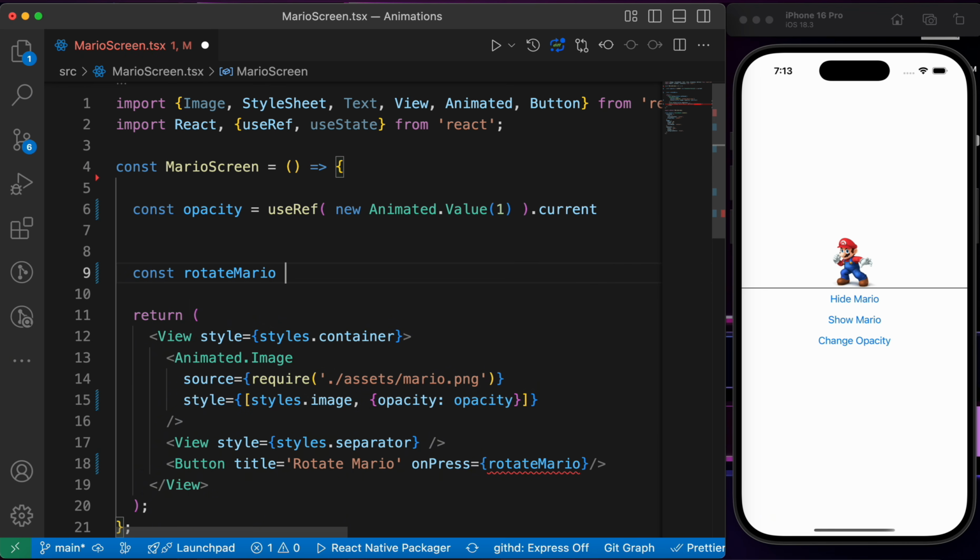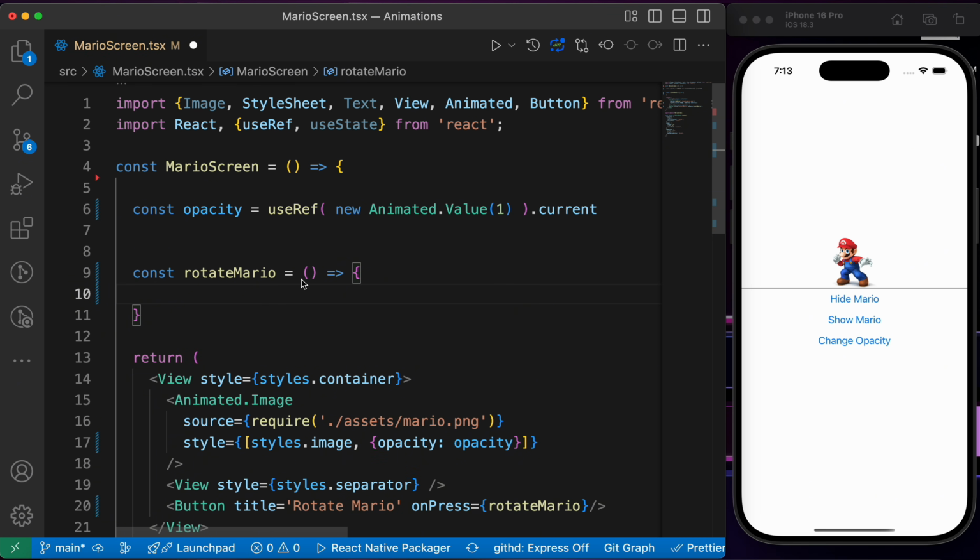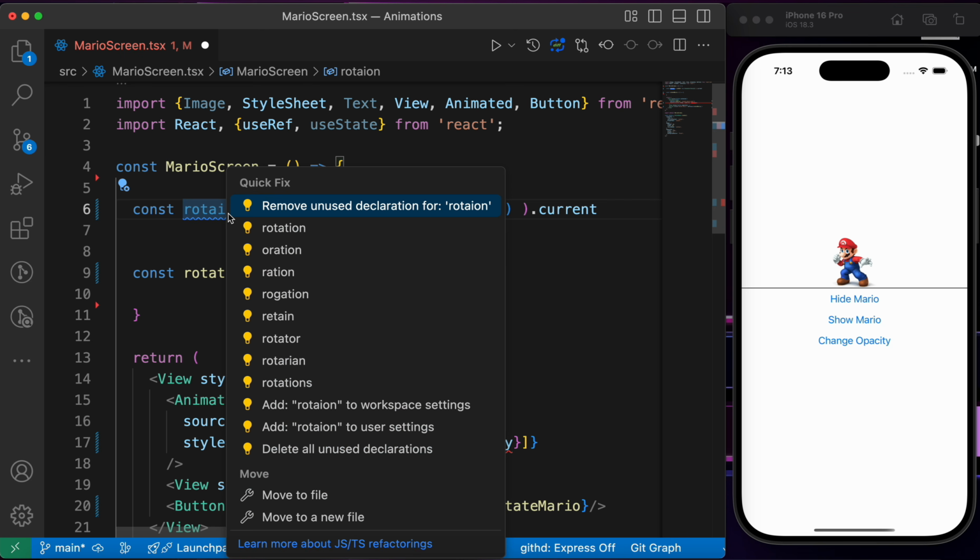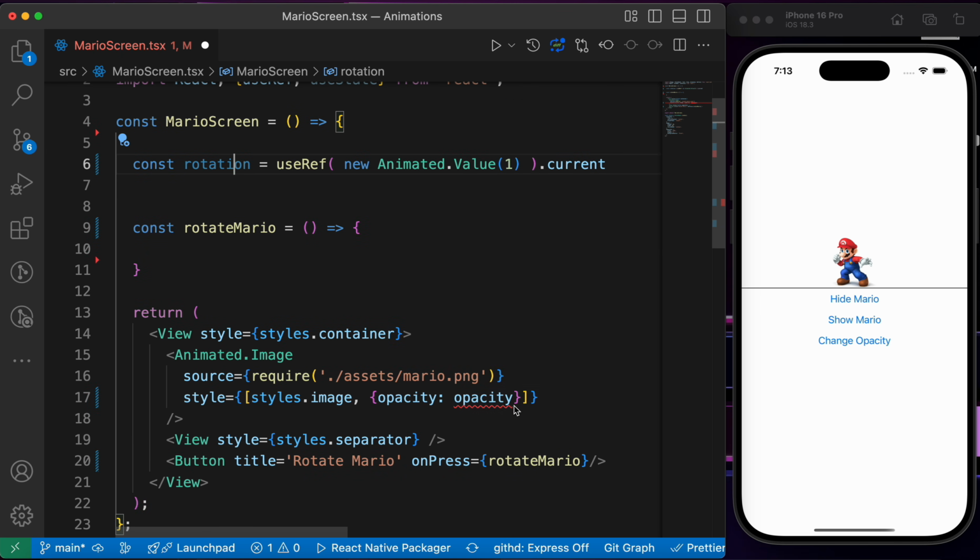So const rotateMario. It's gonna be a function that will be responsible for the animation. And we're gonna change this opacity and make it rotation. And remove this style here.